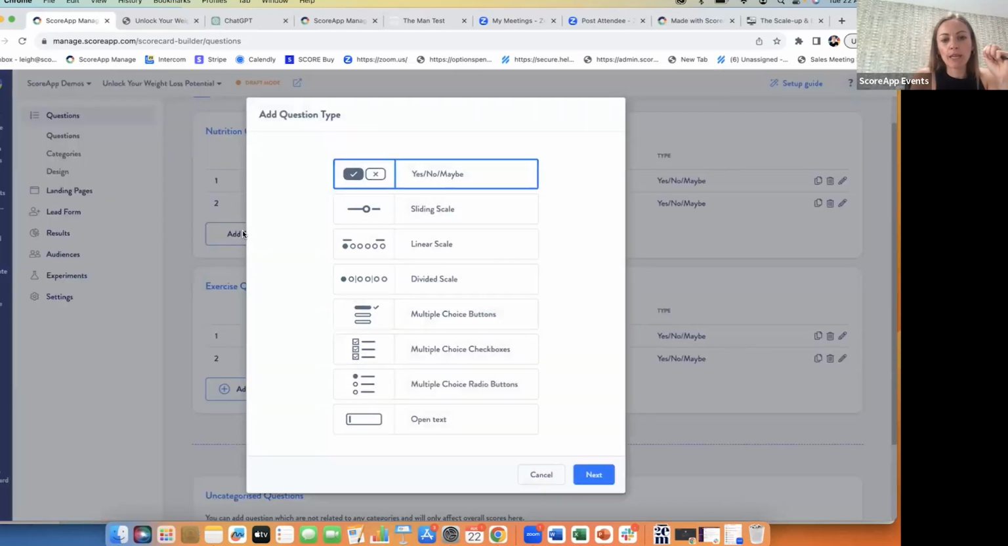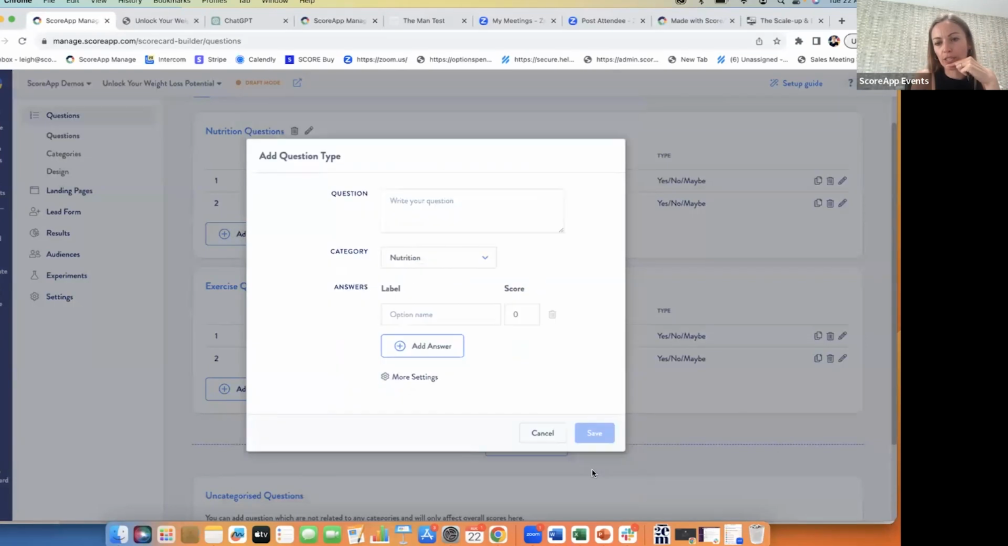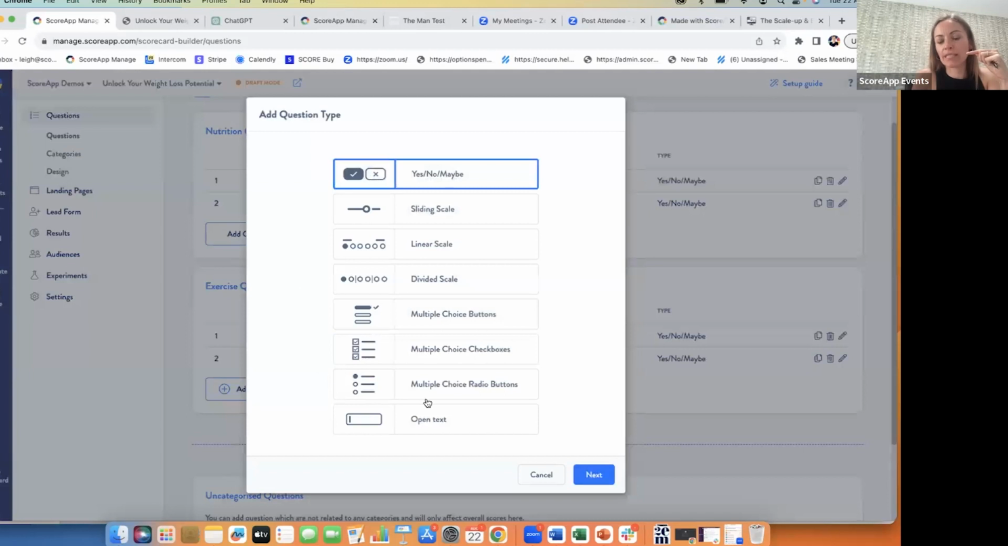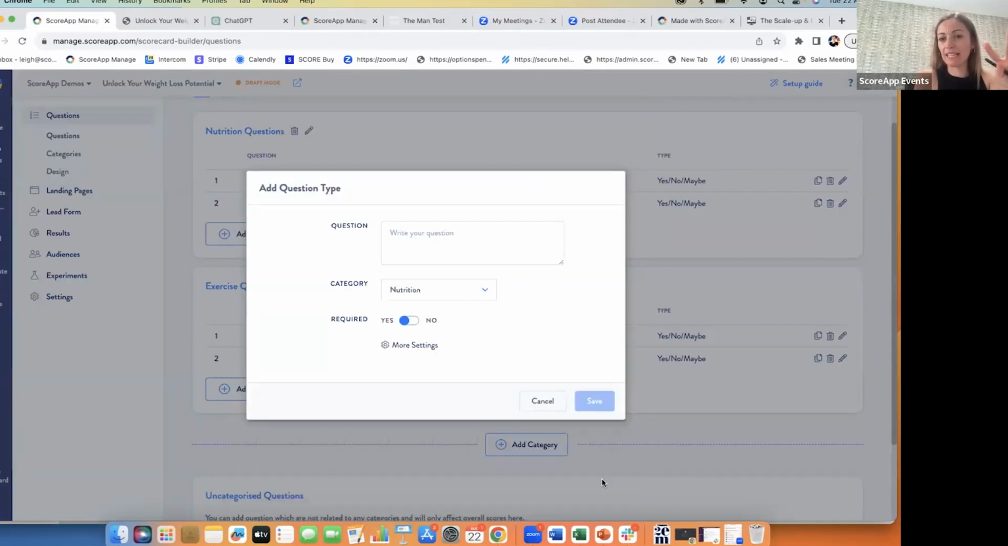If I want people to pick more than one option, then I need to use the multiple choice checkbox question. Under more settings, you can put a minimum and maximum option count for that particular question. And then the last one is open text. That one allows you to gather more information, but it isn't a scored question. It's good for collecting data and getting more insightful data from your potential customers.